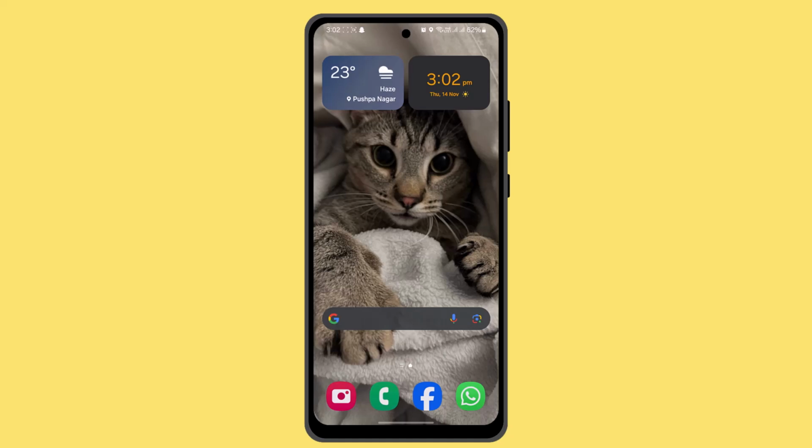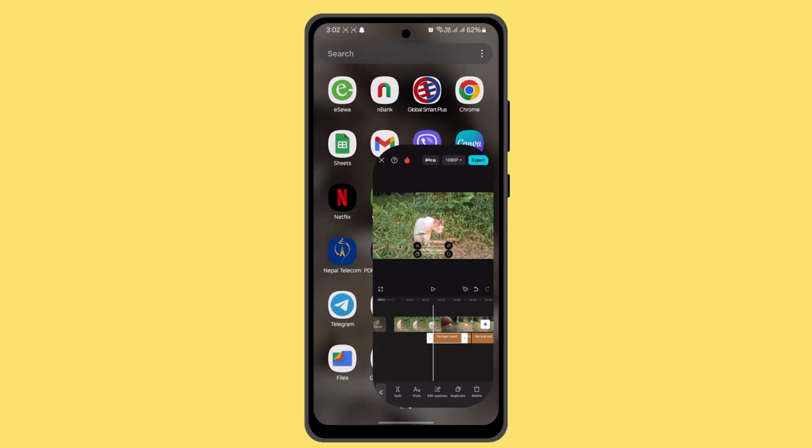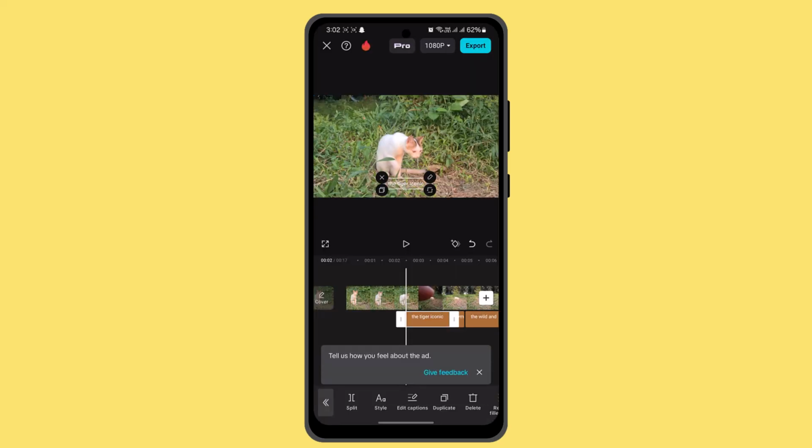In this tutorial, I'm going to show you the ways to make text move in Capcut. In order to do it, you go ahead and open up your Capcut account. And next, what you want to do is you could either use the existing file or import a new one.